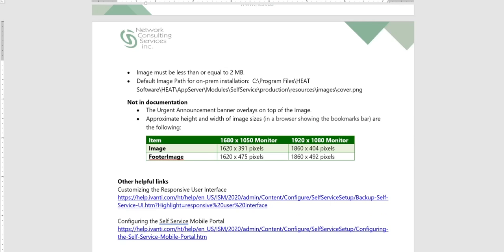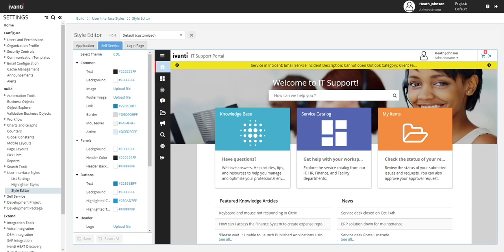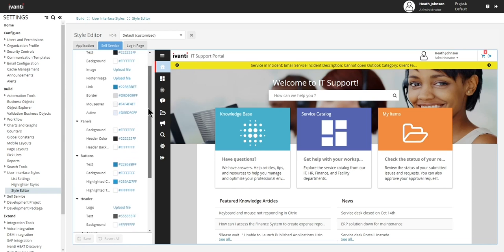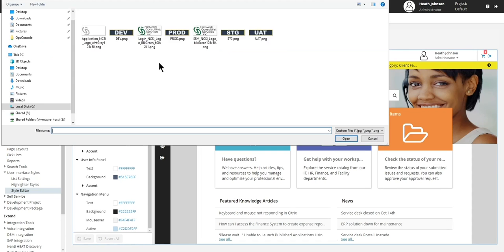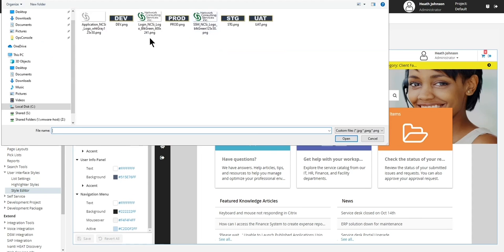Let's switch back to the configuration console, and I'll actually start making some of the changes. Let's change the logo. We'll start with that. So I'm going to go down and search for the header section and the logo, and we're going to upload over there.